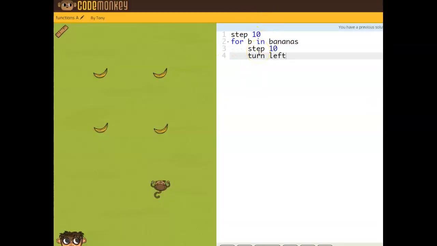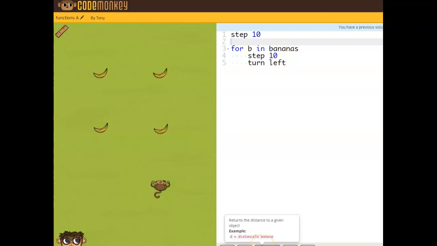Let's look at how we can then solve this problem using a function. Now, this may not actually reduce our code, but it just allows us to understand how the function works. So our function is going to get the monkey to move forward and turn left. Okay, so let's call our function get banana.